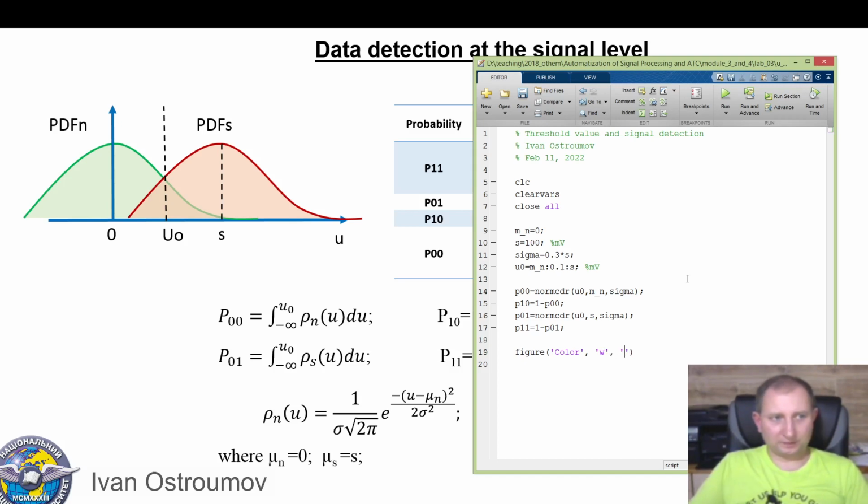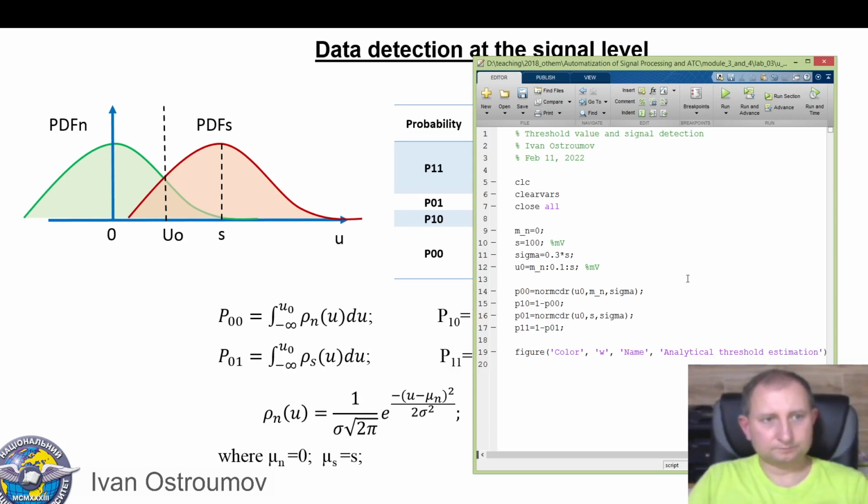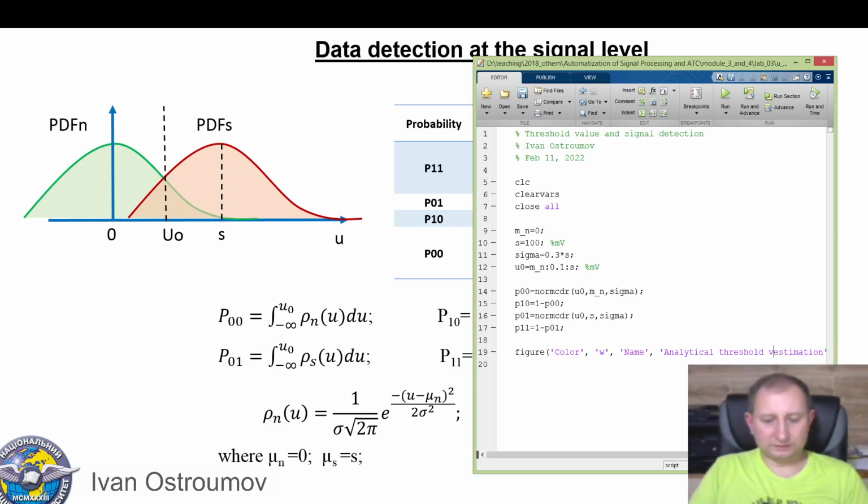However, next I definitely recommend specifying the name of the figure because it helps you later if you save it. And I will use title, let it be analytical threshold estimation. Okay, let it be threshold value.